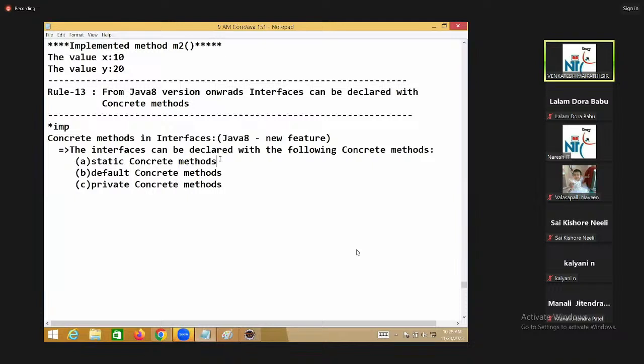Static concrete methods came in the Java 8 version. Default concrete methods also came in the Java 8 version. Private concrete methods came in the Java 9 version. That feature came in 9.